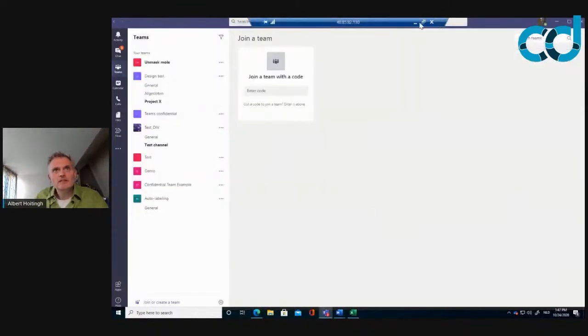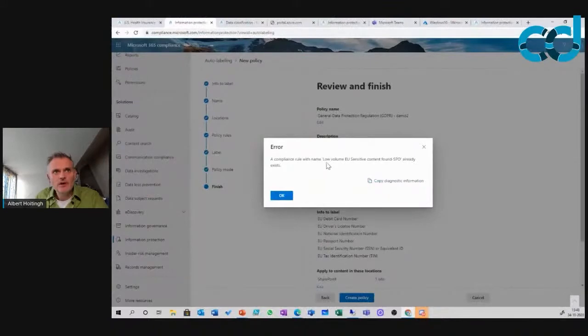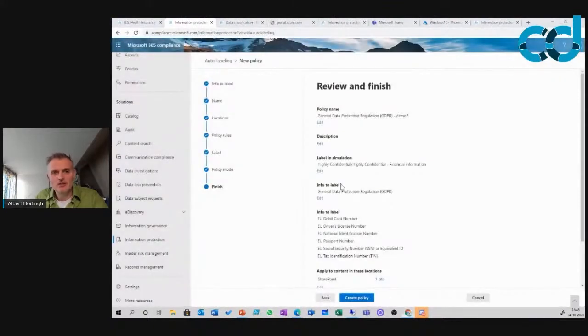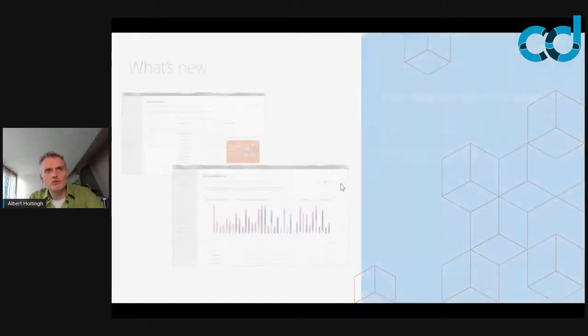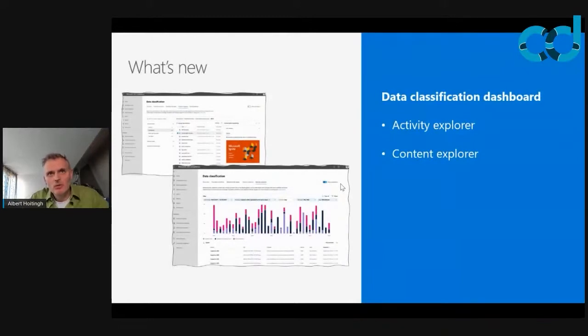Okay, so just a point of learning for this. Please be aware of all the names and the policy names you use. I'll skip the trainable classifiers for now, because I do have some other things I want to talk to you about. One of them is a data classification dashboard, which also gives you a lot of information out of the box for your sensitive information.